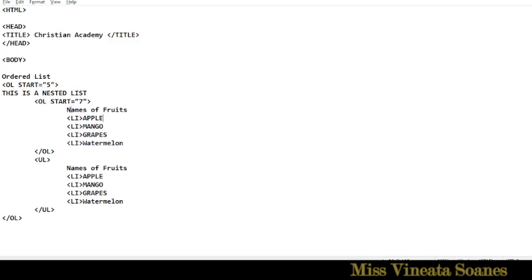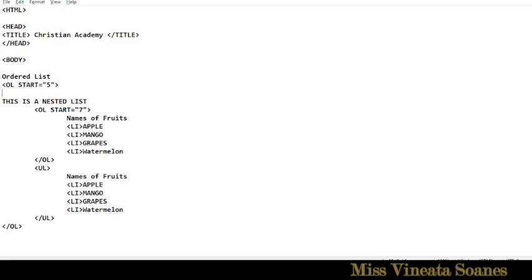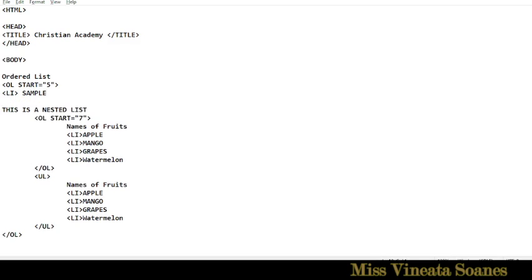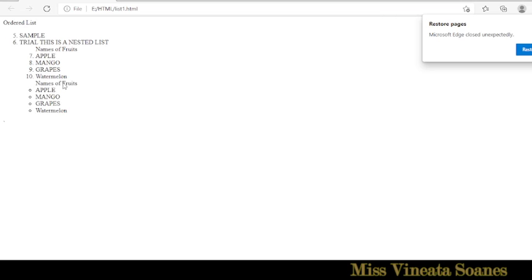So if you want this to be applied on this one, then you should have an li here rather. And for the sample, I would just write sample. Then you will see that this will come starting with 5, because this is under this. Maybe I'll just say trial. Okay, so you see that I run now.